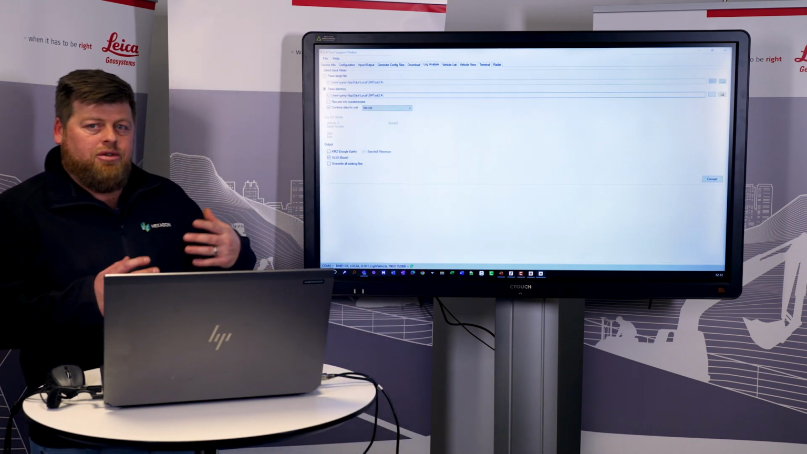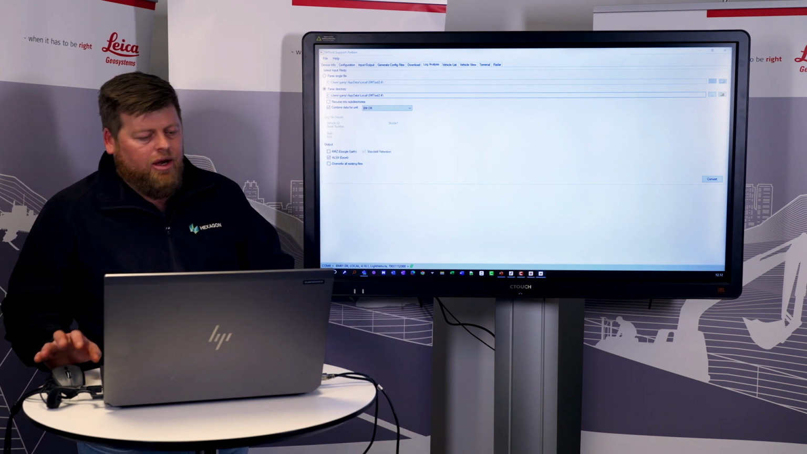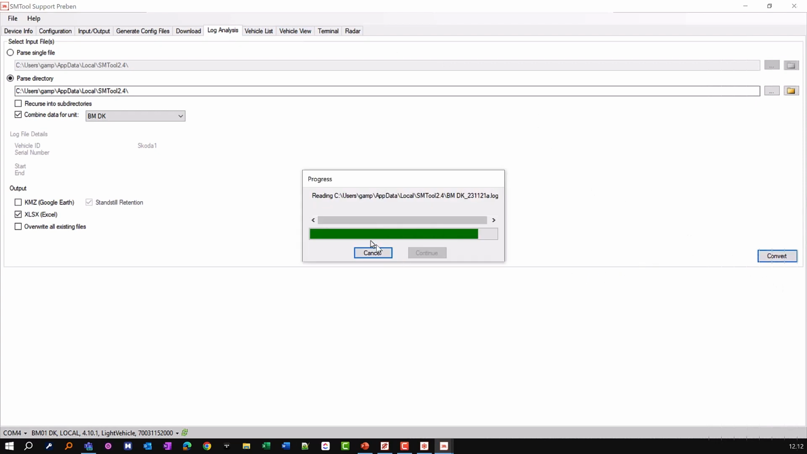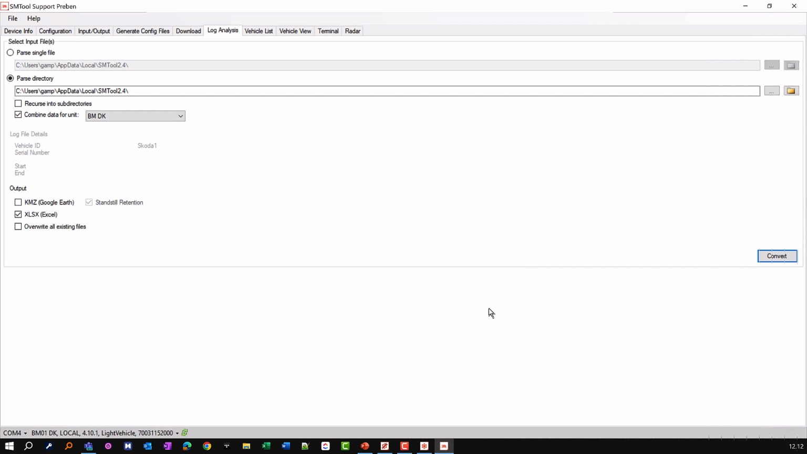When we get to that area, we can then decide what type of data we want to download. Very simply, we can hit the convert button. And then we have a list of multiple options in which we can download data which relates to support of the product. So let me show you some of that data.